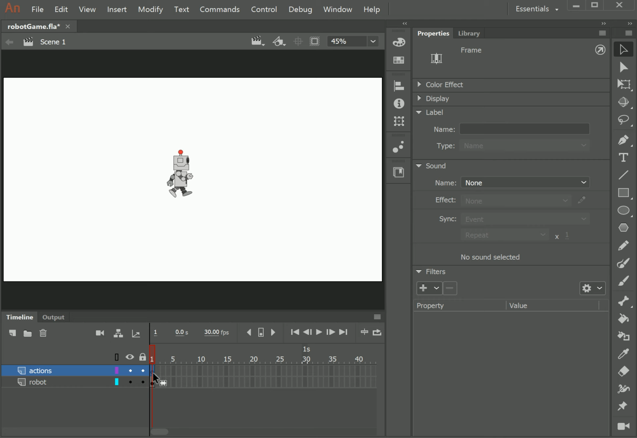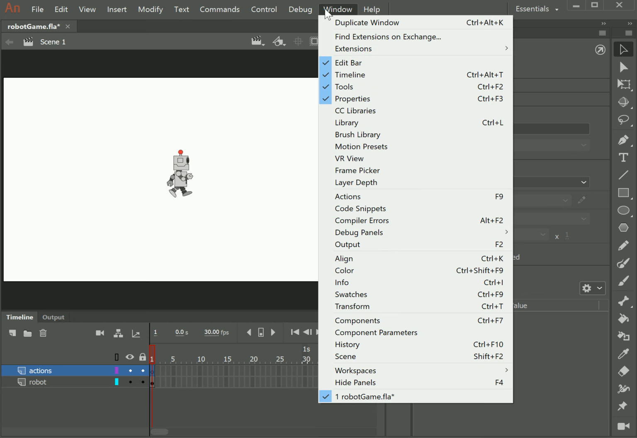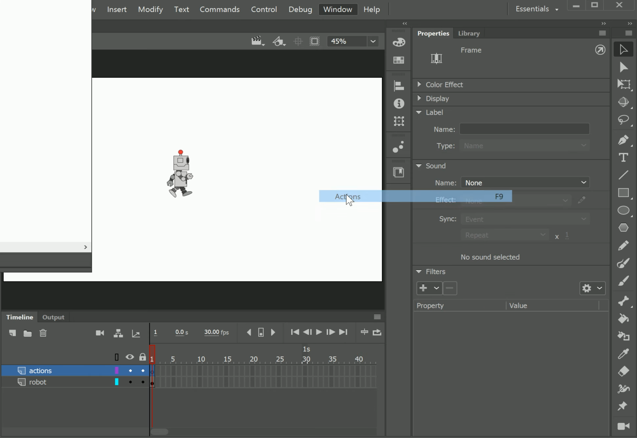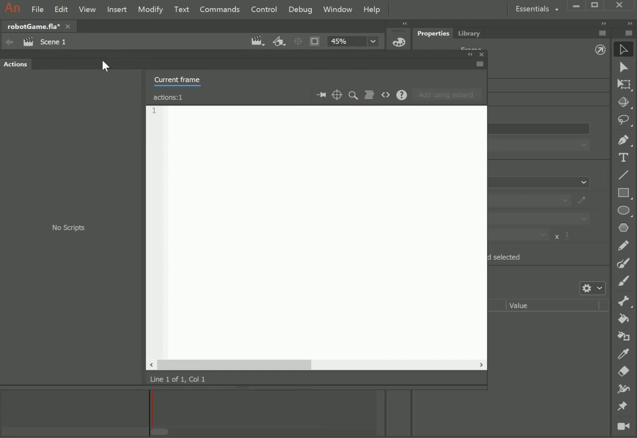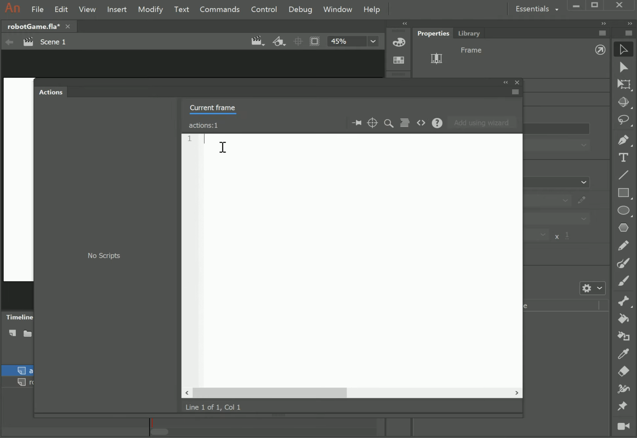Okay, and so you're going to click right in here to this blank keyframe, and we're going to write some code to make this robot jump. So we're going to go Window, Actions. And let me get this actions window over here so you can see it better. The first thing we're going to do is declare whether or not the robot is jumping. So we're going to say var jumping, and we're going to set it to false because he's not jumping when the game begins, okay?